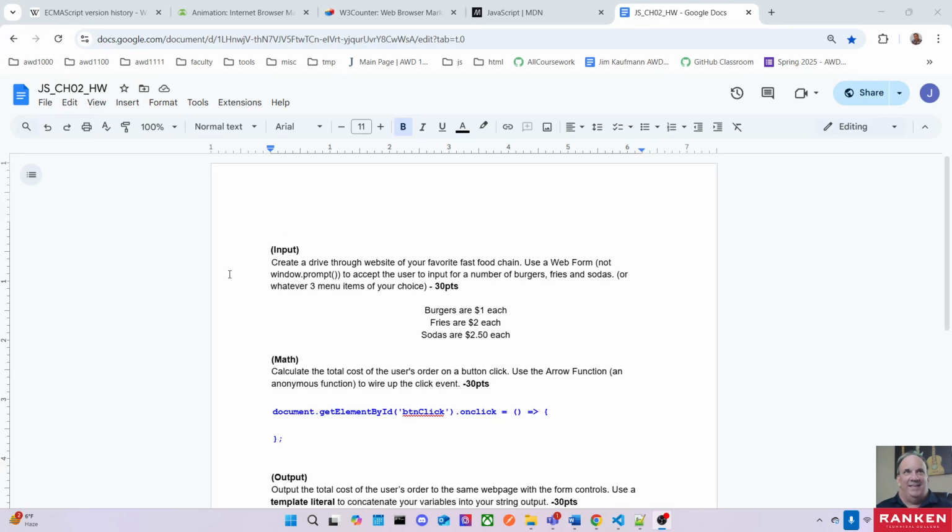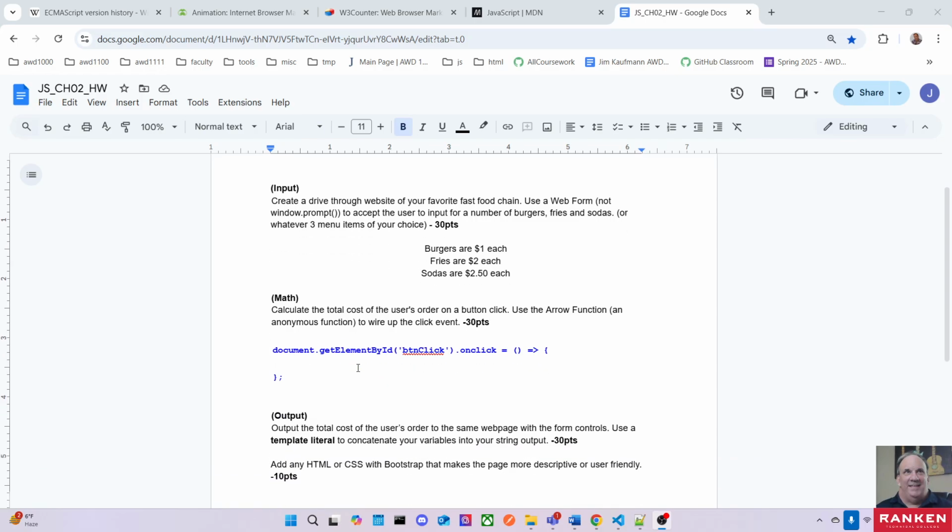Okay, let's look at the JavaScript Chapter 2 homework assignment. We'll do a code-along with this. Create a drive-through website of your favorite fast food chain. Use a web form, not window.prompt. I didn't show you window.prompt, but I'll show you later in a subsequent exercise how to do that. Accept the user's input for a number of burgers, fries, sodas, or whatever 3 menu items of your choice. I'm just going to do burgers, fries, and sodas.